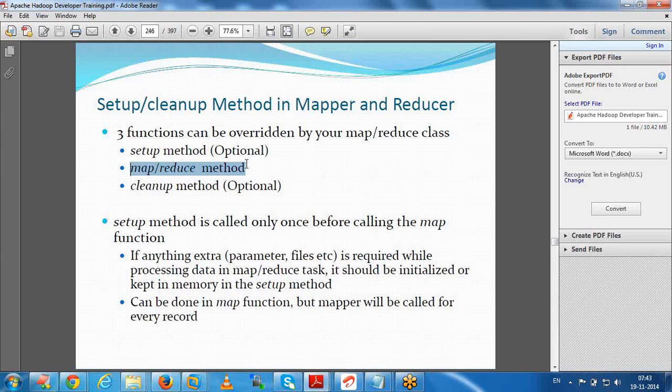The map or reduce method is called for each line. Suppose a particular input split has 10,000 lines, then for each line the map or reduce method will be called. For the corresponding key value, we do parsing kind of processing in the mapper, and aggregation kind of things in the reducer. The map method finally emits the output as a key value pair. If you want, we can skip the map method output also.